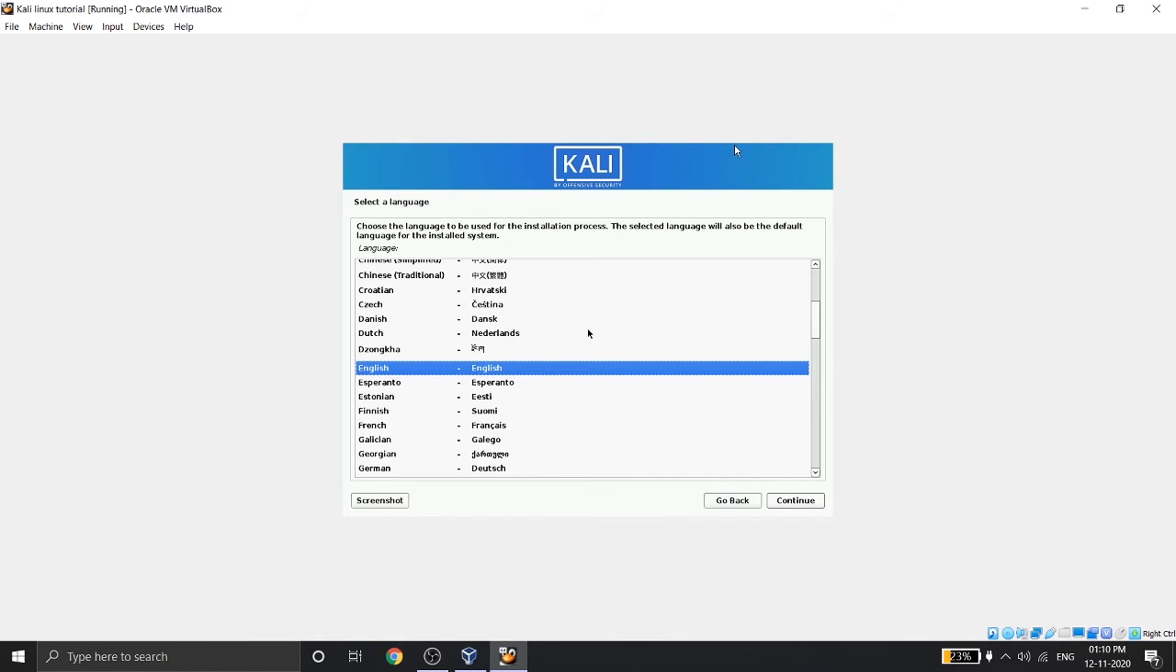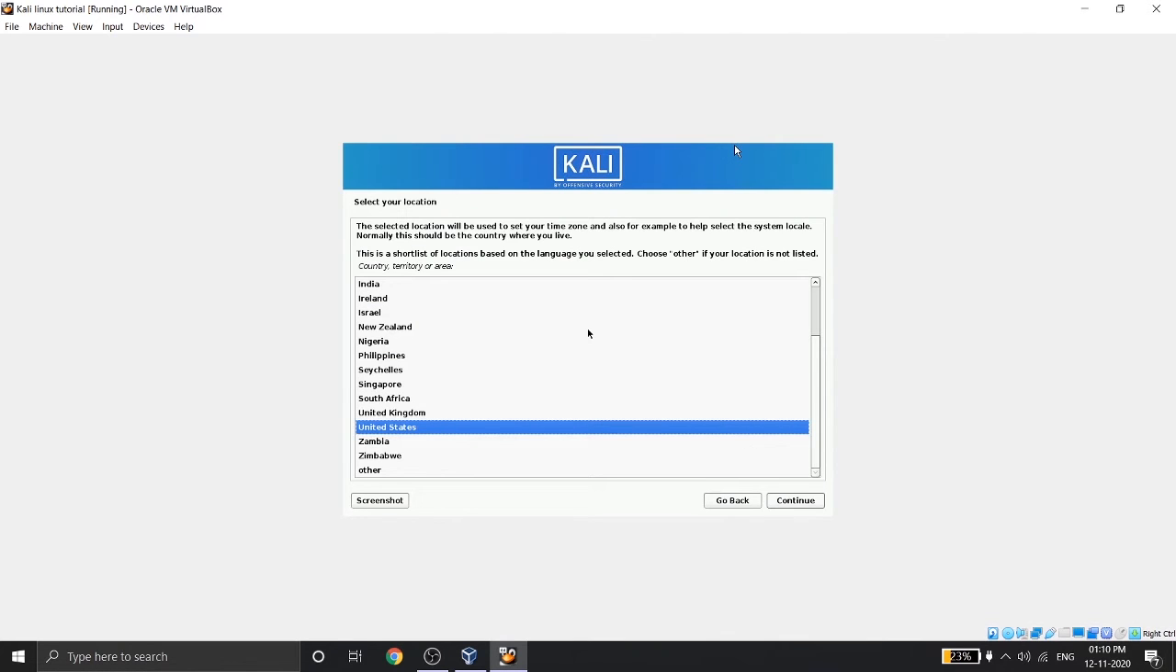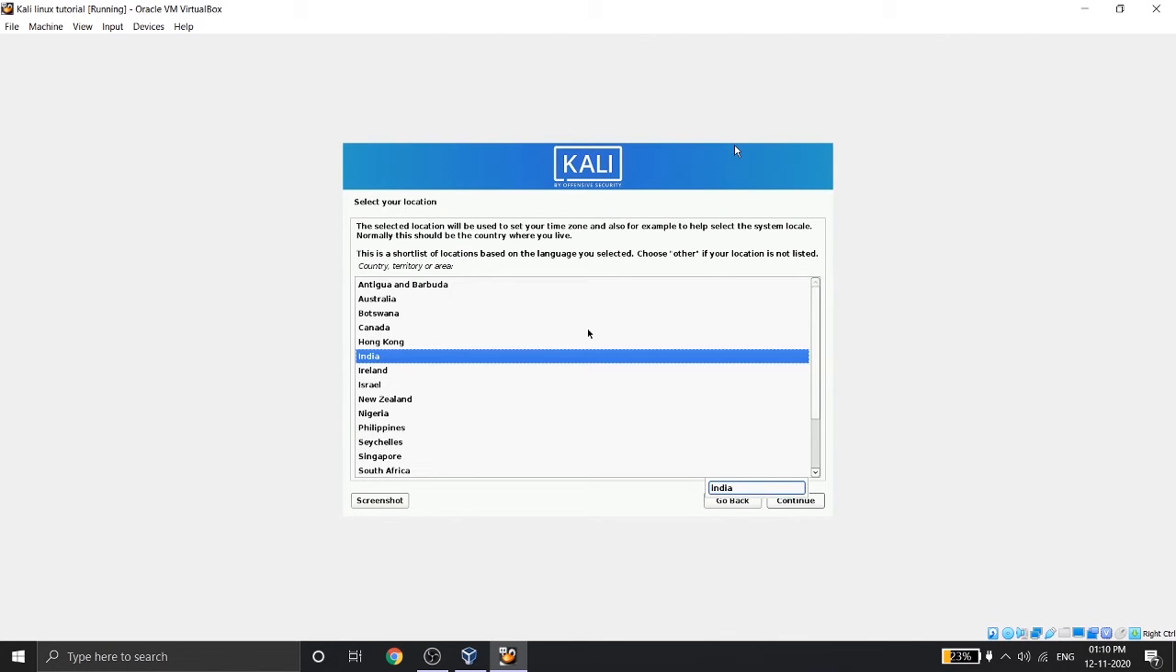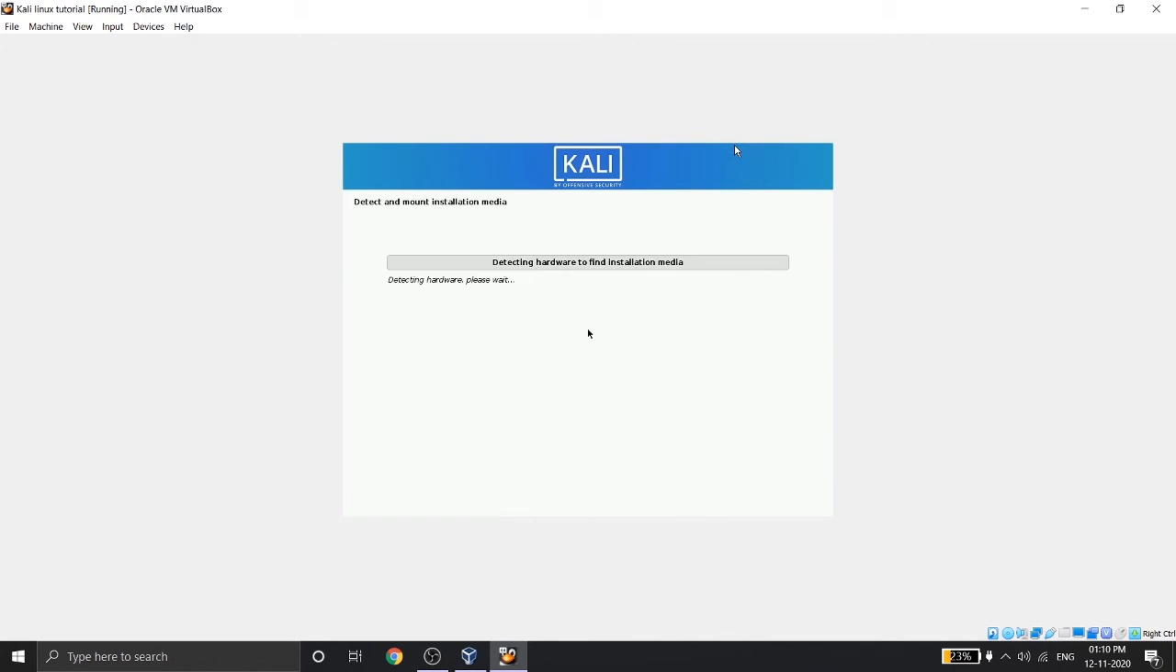So it's asking me to choose the language. I'm choosing English. For location, I'm choosing India because it is my location, and the keymap I'm leaving at the default American English. So it's scanning installation media, and yeah, it's loading the components. This will take some time. I'm gonna speed it up as well.